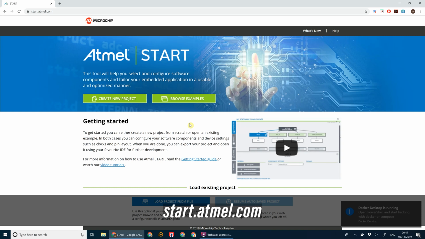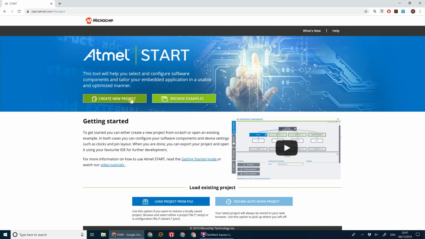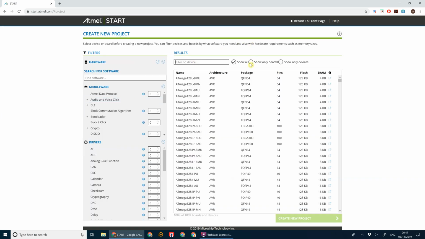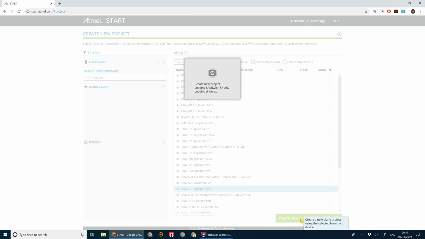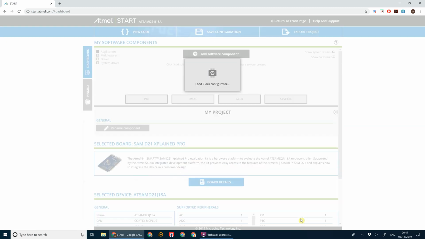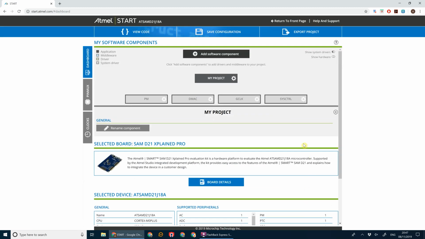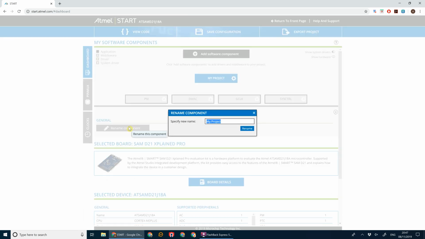If you go ahead to start.atmel.com and click create new project, then go to show only boards and find our D21 Xplained Pro board and click create new project. Okay, let's go ahead and rename this project Button IRQ.